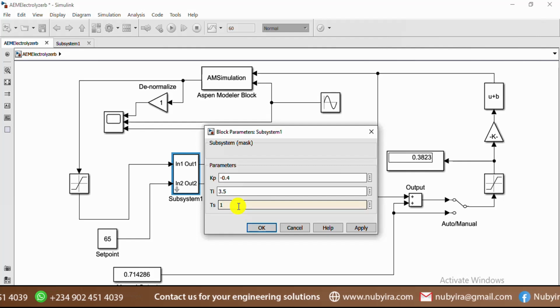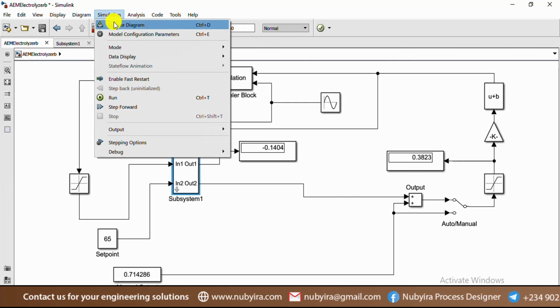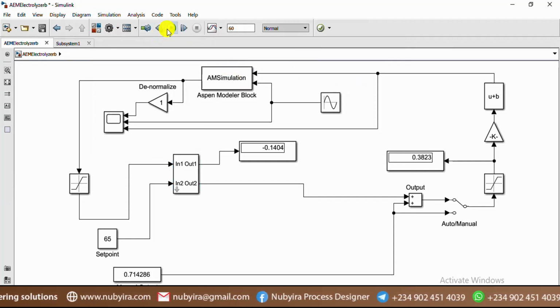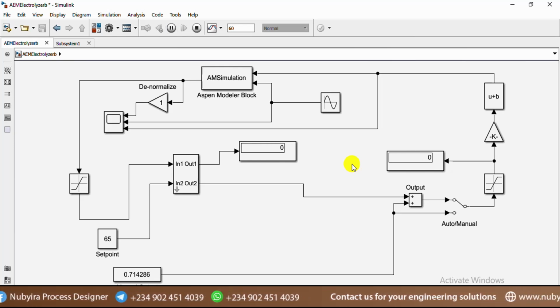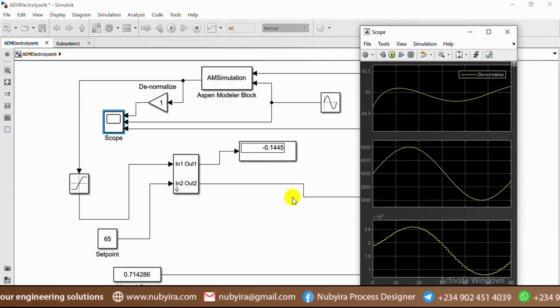So I can return it back to 1. Let's see, because I also adjusted the sample time of the simulation step size also, the step size of the simulation. So let's see how it's going to work with the sampling time for the discretization reduced. So it's running, it's about to be completed for 0.1. So it's completed.